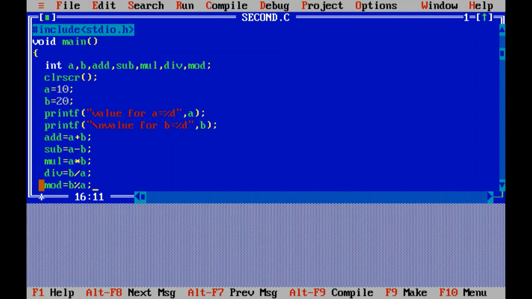Now both division and mod are nothing but division. It is going to divide the number. That means we are going to write b divided by a. That means we are going to divide 20 by 10.